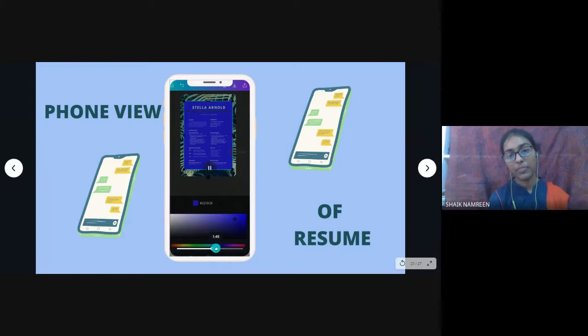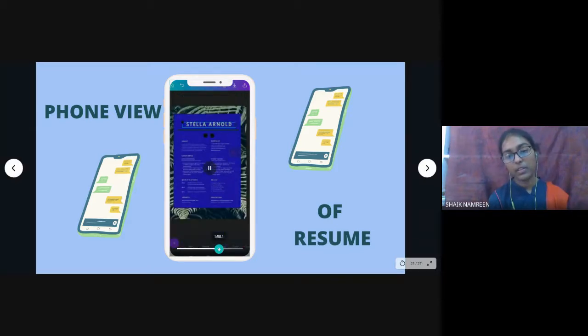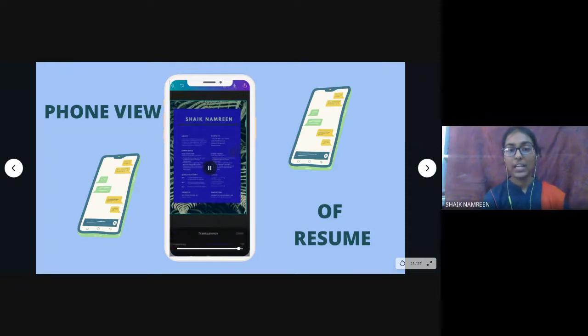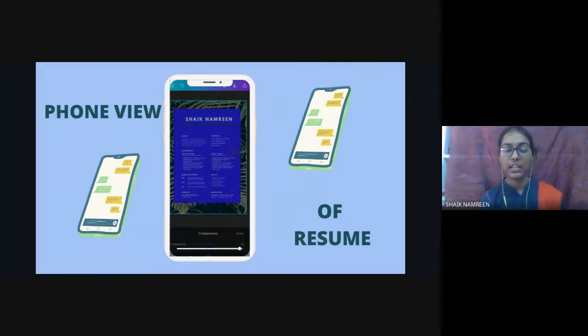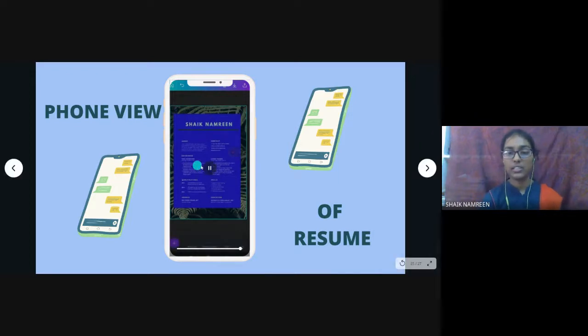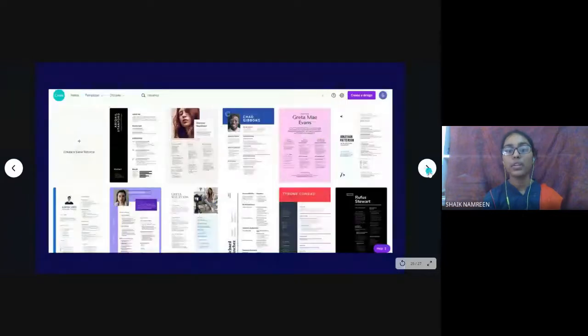See, I've changed the name here. I changed my name, and I've added some of my contact details. Some of this, like this, I've added. So like this, I've created my own resume. I guess you will also create your own resume one day. You can practice from now and try to fill your skills data here and increase your skills. So this is the resume making in the phone view.